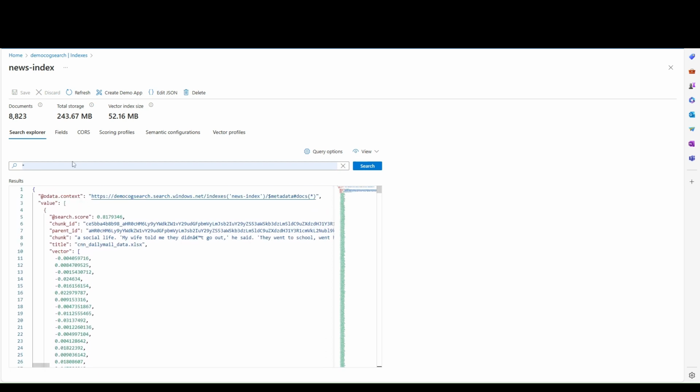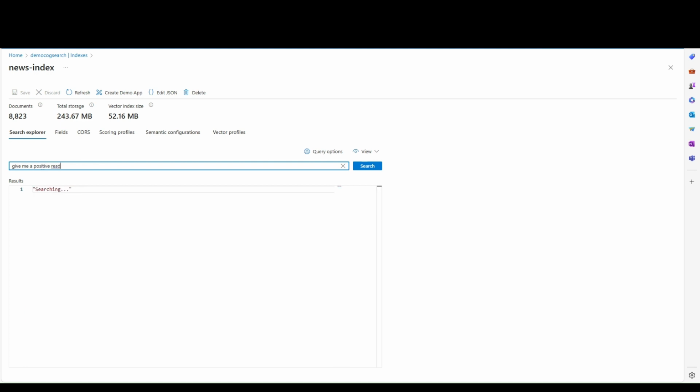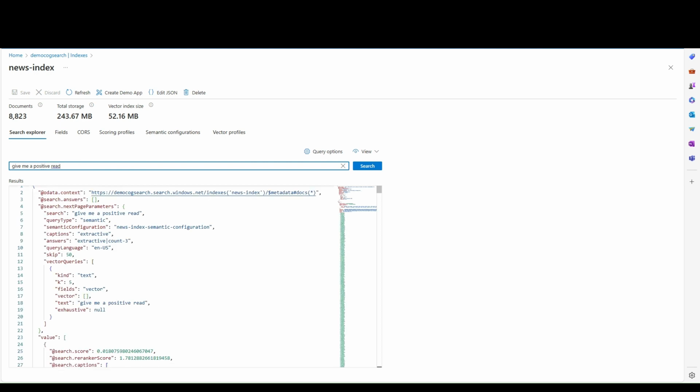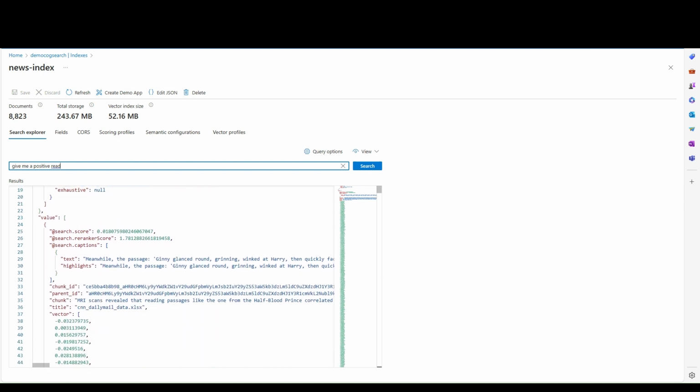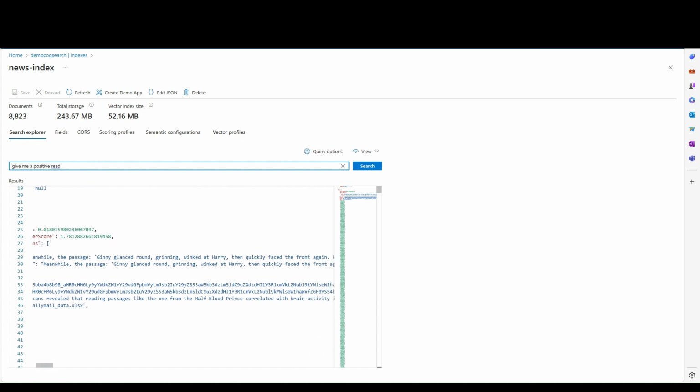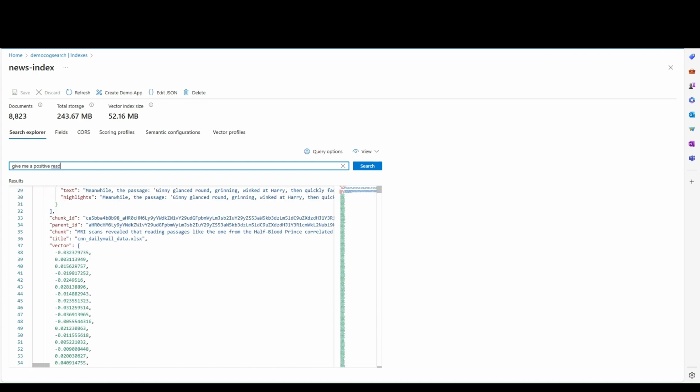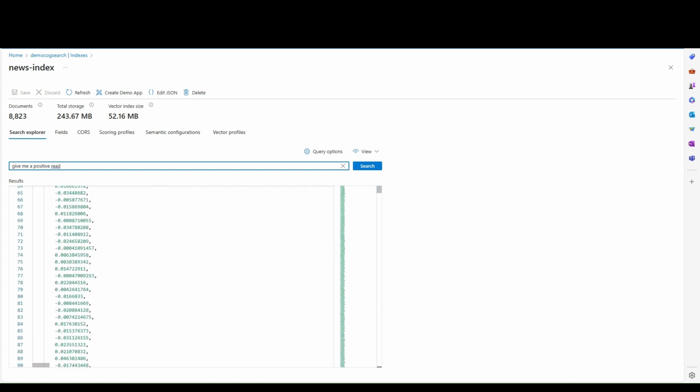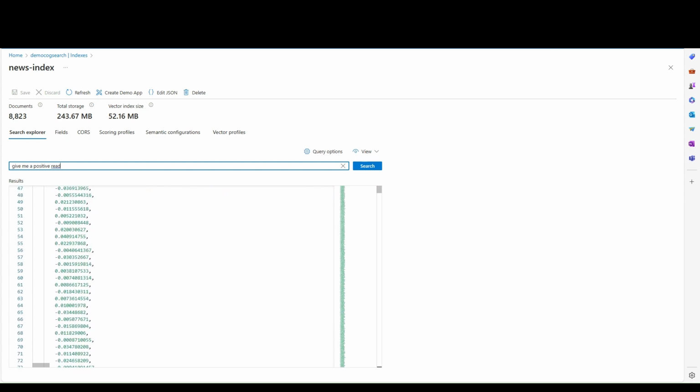So I can actually go up here and ask something like, give me a positive read. And it's able to give me an article that is about something positive. We can see the chunks here as well as additional information. So this is going to give us some top contenders when it comes to that information.